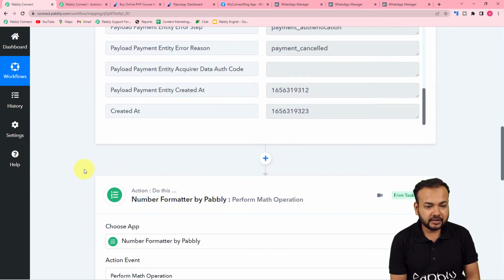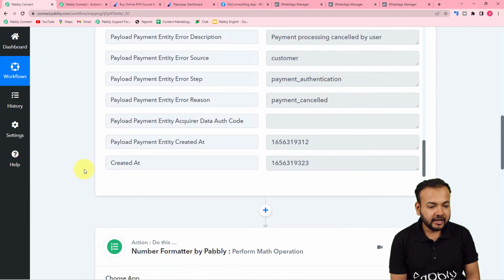Here in this test data that we have received, at the last you can see we have received this created at label in which we got this string of numbers. So this is called a timestamp, guys. With the help of this timestamp, we can fetch out the exact time and date on which we have received the payment failure issue.